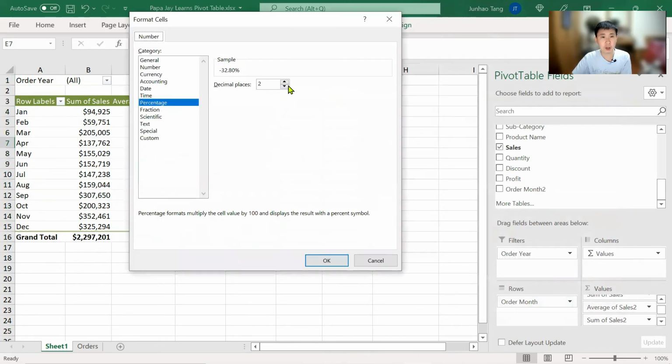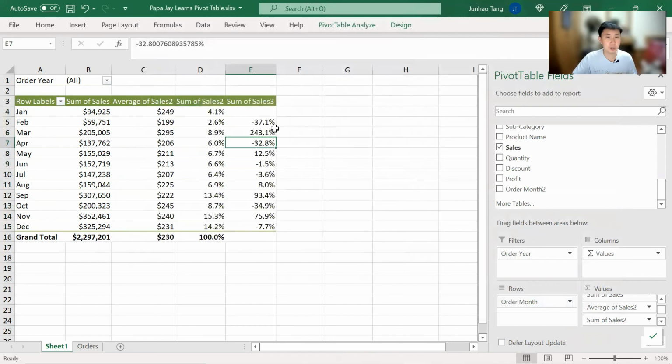Okay, change this to 1 decimal place. Great, so there you have it. The next thing we want to do is change the headers. You see, this is Sum of Sales 3, this is Sum of Sales 2, so you are not sure what the column represents. You need to go back and change the header.